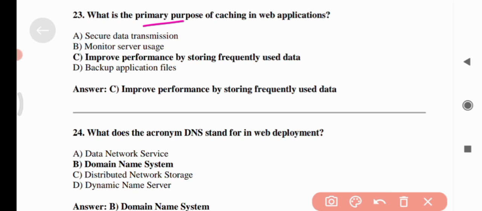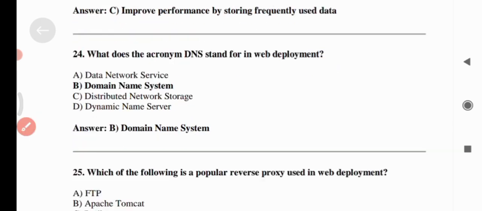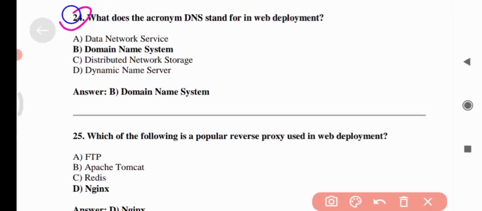What is the primary purpose of caching in web applications? Option C. Improve performance by storing frequently used data. What does the acronym DNS stand for in web deployment? Option B. Domain Name System.